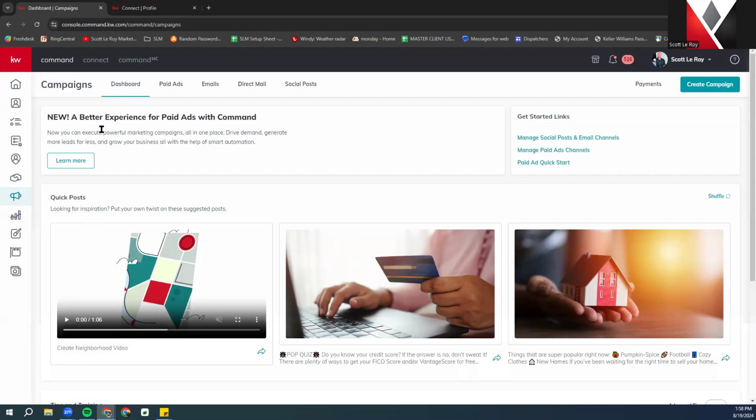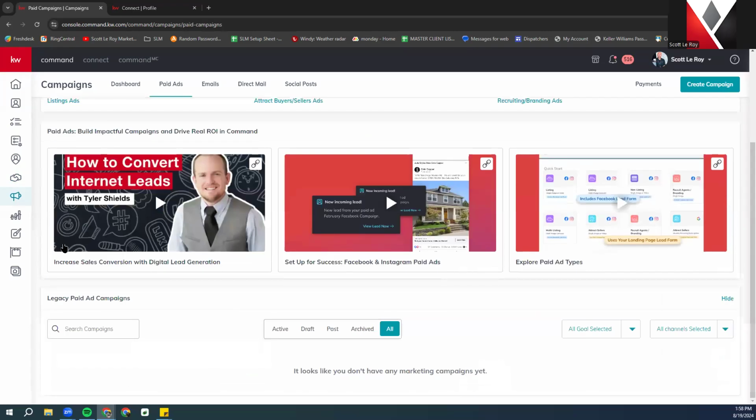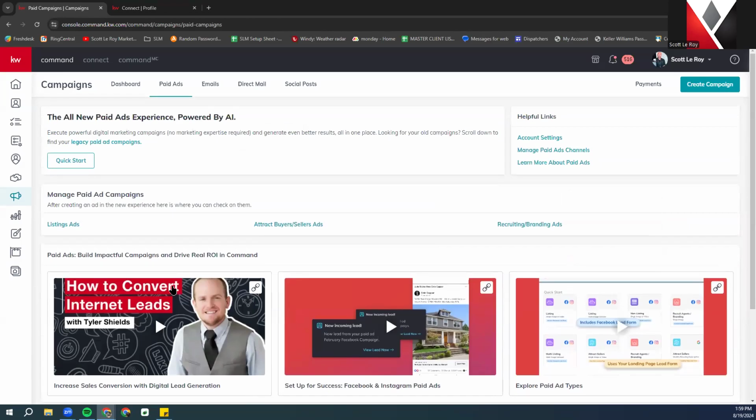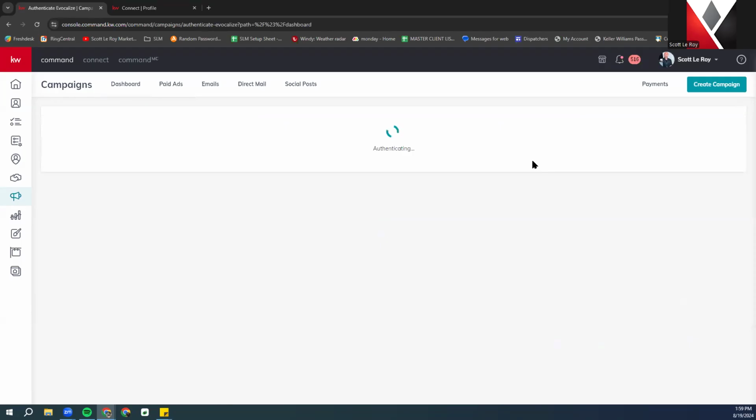Paid ads, if you've been with KW for a while, the paid ads platform before was right here through Command. And I know there's still this section here. This is showing all of your legacy paid ads options, so anything that was before the paid ads migrated to the new platform it's on. If you're wanting to run paid ads, I highly suggest the easiest way to do it is from this dashboard and just clicking on paid ads quick start.